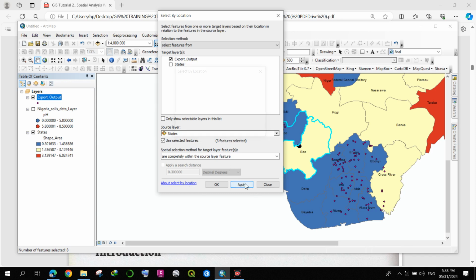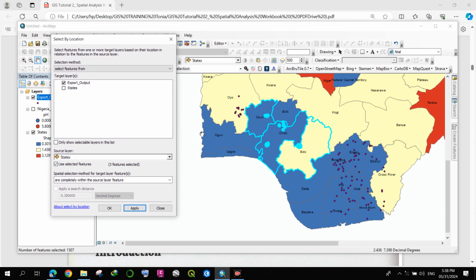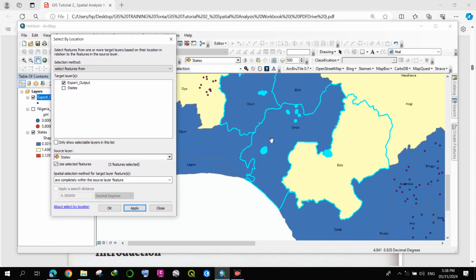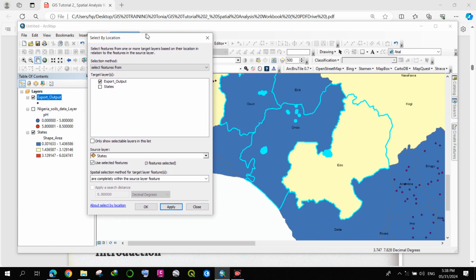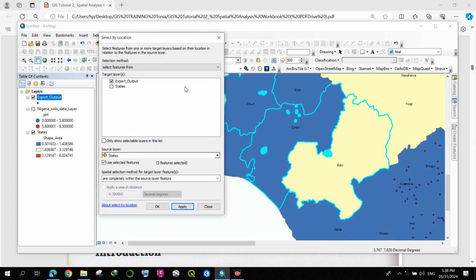Now, apply. Did you see all those points have been selected? So these are the type of problems you'll be encountering in the real world. They can tell you, I want to count every police station within all the western states in Nigeria. So use all these methods to do that.